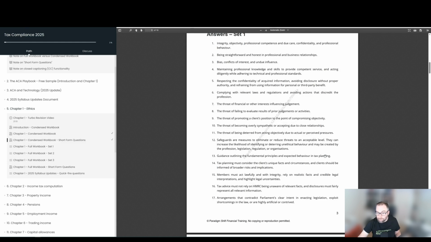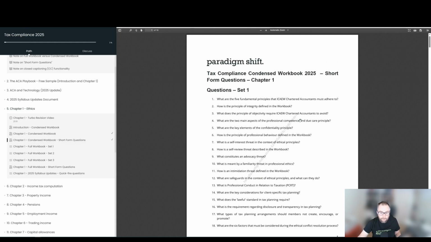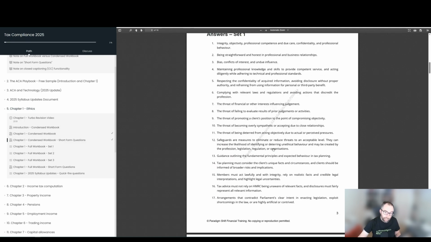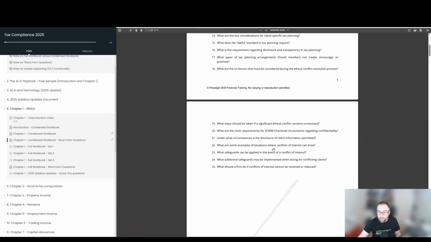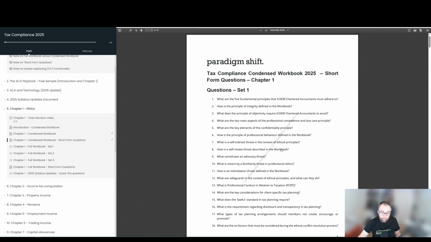We give you the full answers underneath. So you can either just have a quick think about what you think the answer is just in your head, or you can quickly do some notes and then debrief and work out what you need to study more and what you're missing, basically.